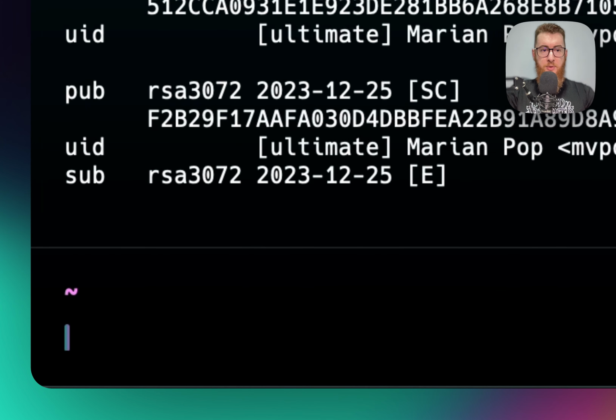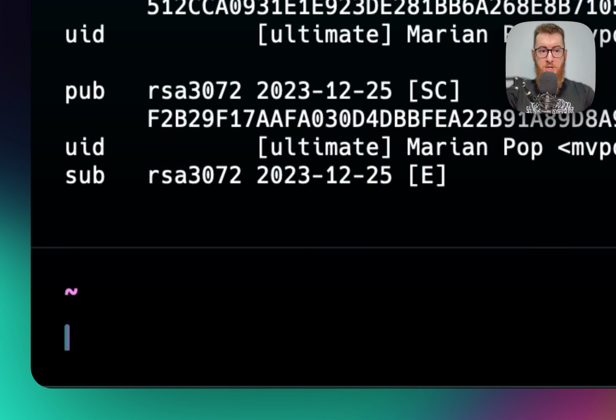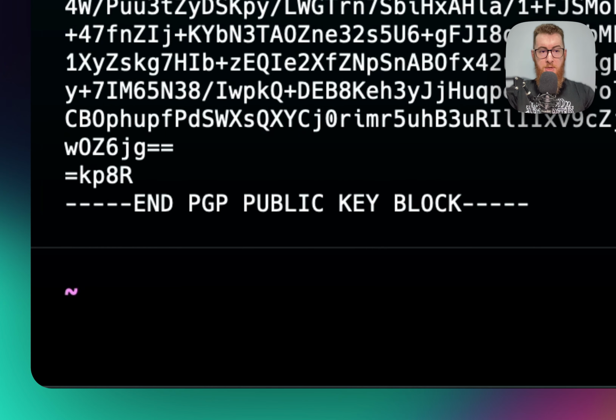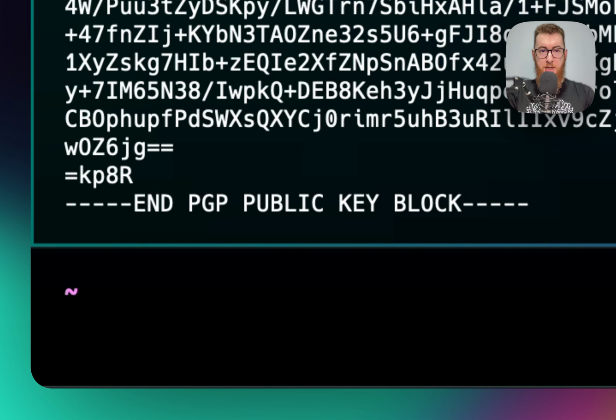So here we have 2 keys. I'm just getting the first one. This is the ID that we need. We can just run a command to export this key. So we can just say gpg --armor --export, and then the ID of the key. And we have this key. We can just copy this. We will need it just a bit later.